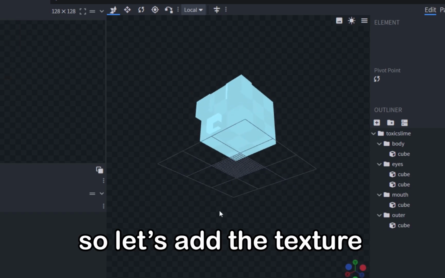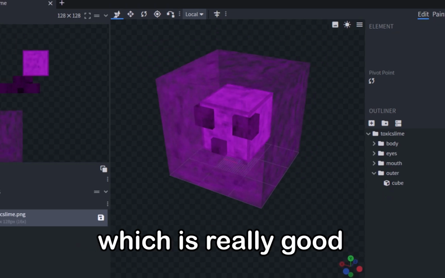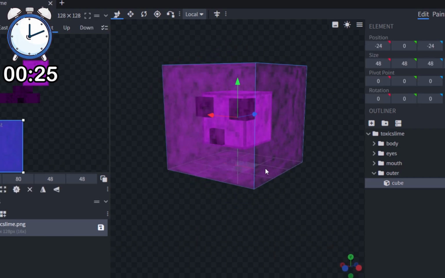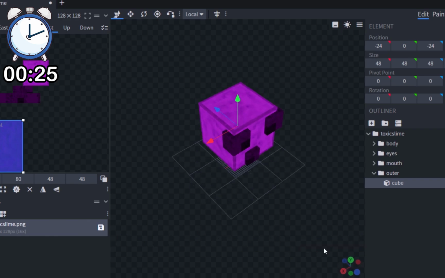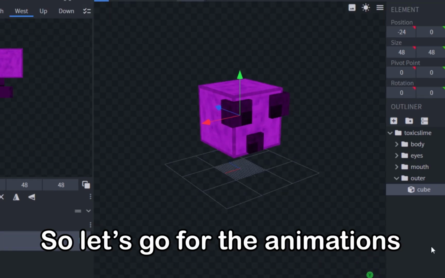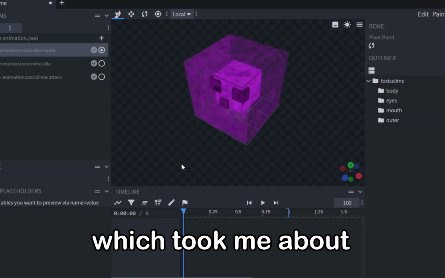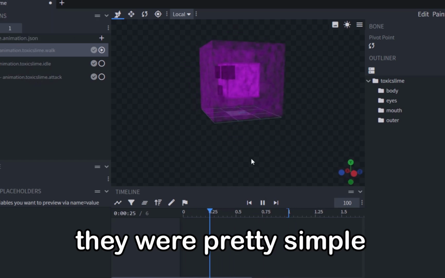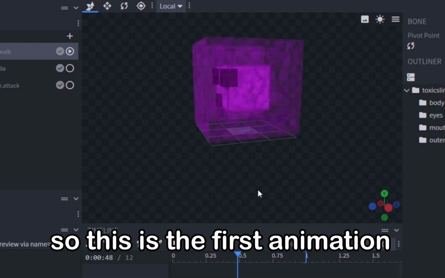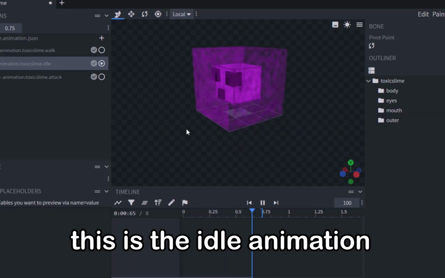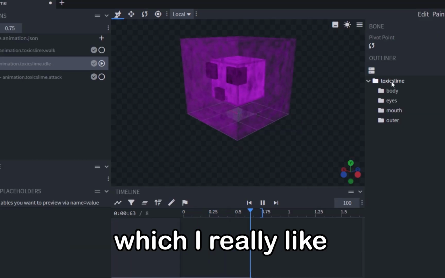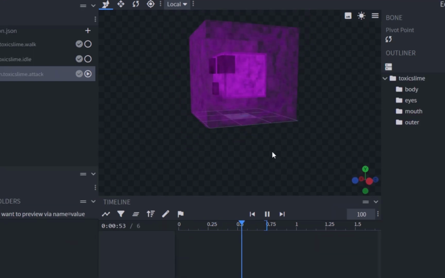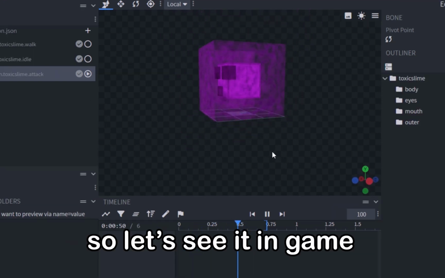So let's add a texture. And this is a texture which is really good, I really like it, although it took me only about 15 minutes, but it just looks really good. So let's go for the animations. And these are the animations which took me about 5 minutes to add because they were pretty simple. So this is the first animation. This is the idle animation which I really like. And the attack animation. So let's see it in game.